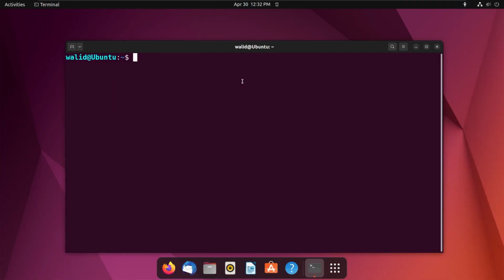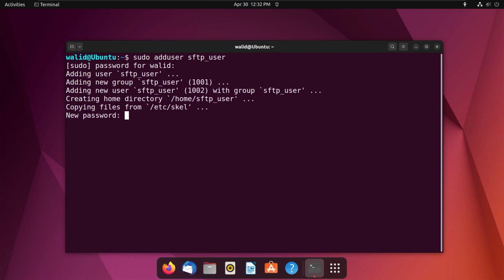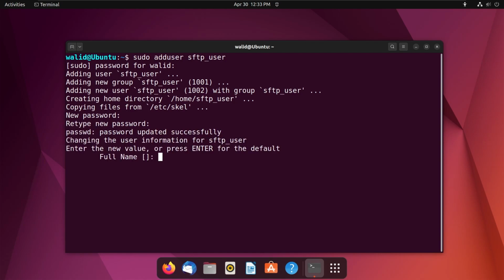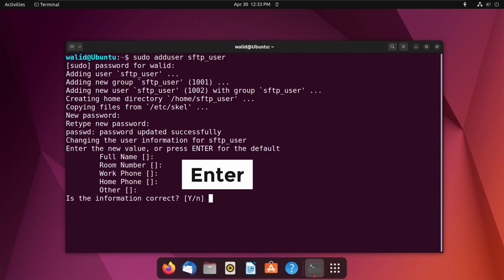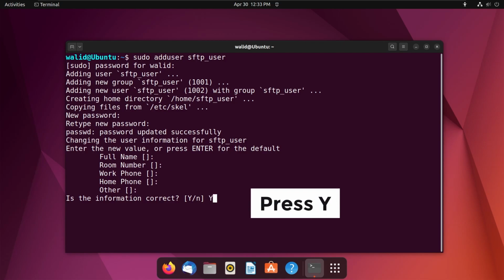In the beginning, I will create a user in my server. It's a simple process. First type sudo, then the adduser command, then the name of your user, which is in my case sftpuser. Press enter, then give your password. Then you should set a password for the user. Again, type the same password. Here you can give some additional information or you can press enter to skip. Finally, press Y to complete the process.